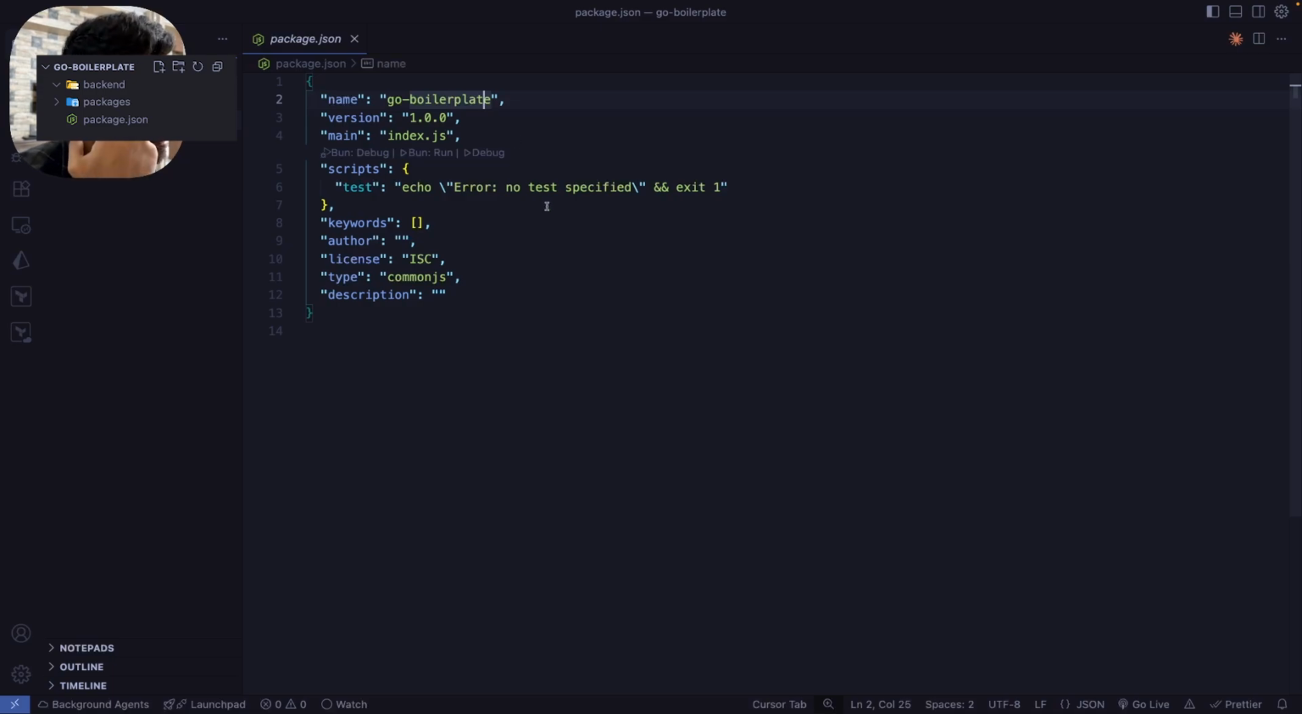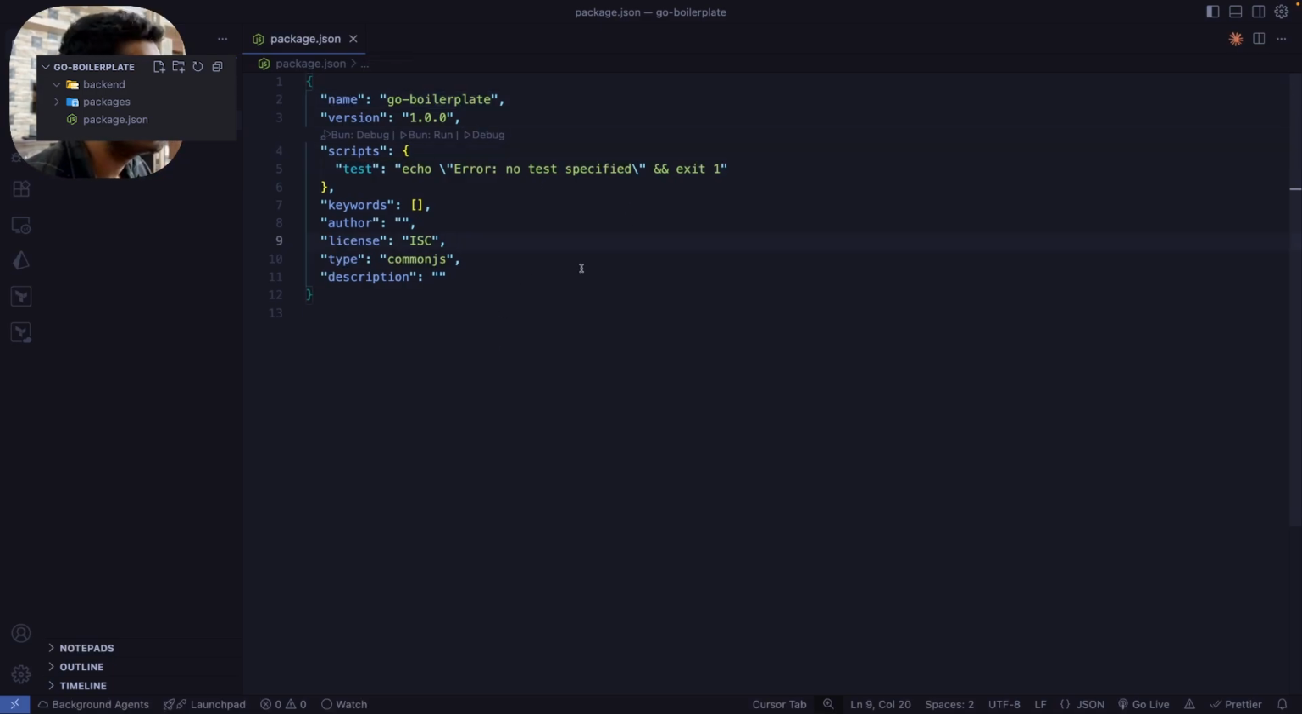So the name is fine. Let's go boilerplate. We don't really need the main keywords. We don't need author. Since this is a monorepo, we will need some of the keys to manage that, so I'll just add that here. We can go ahead and remove these because we are not really making use of all these features for managing the package. Now we'll be using Bun as a package manager.